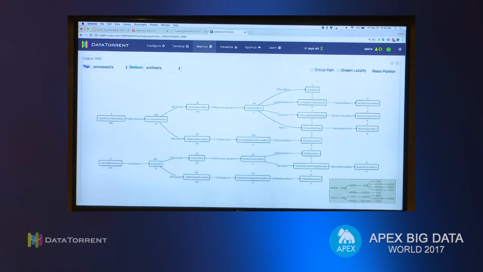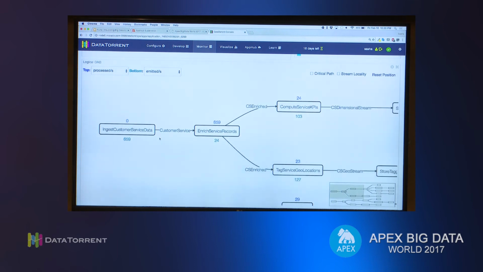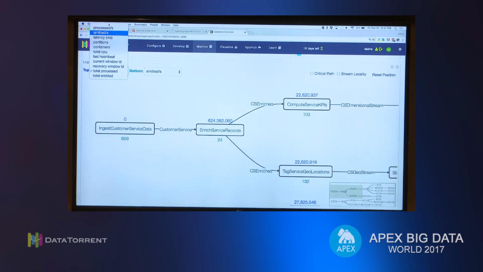You can also, for each one of the metrics, change the numbers. Hopefully you guys can see this in the back. But you can change the metrics that are being displayed. For example, the top is currently indicating how many tuples have been processed by that operator. You can change it to, for example, the number of containers allocated for that operator, or the heartbeat, or the total processed by that operator. And again, all this is changing in real time. So this is a really useful way to see how the application is performing.